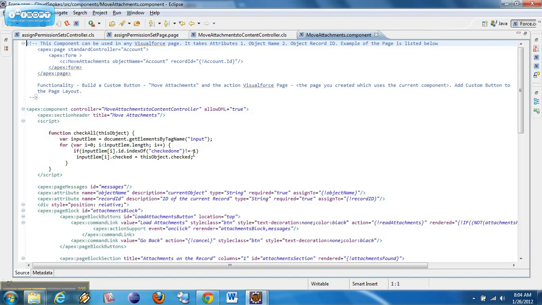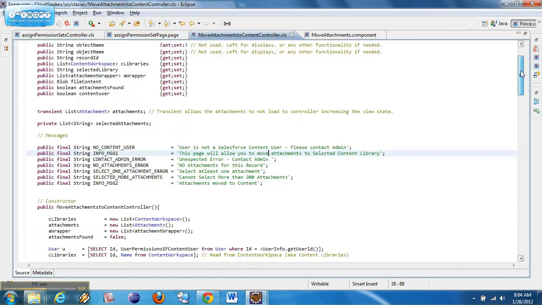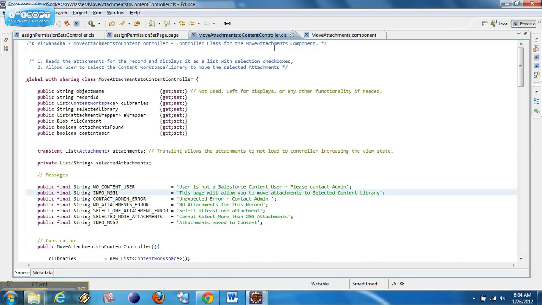The controller class for this one is MoveAttachmentsToContentController. I added all the comments, but it's pretty simple; there's not a lot of logic in this one. The most important part is the transient attachments. When you do a select on attachments, you need to make sure it's transient, because you're using it in the Visualforce page and it's going to load up the view state of the Visualforce page if you don't use it as transient. So you need to do a couple of reads when you load it in a table and when you move the attachments to the content.